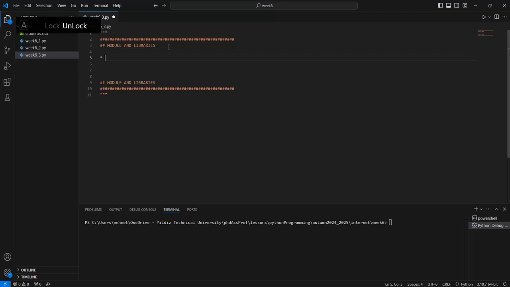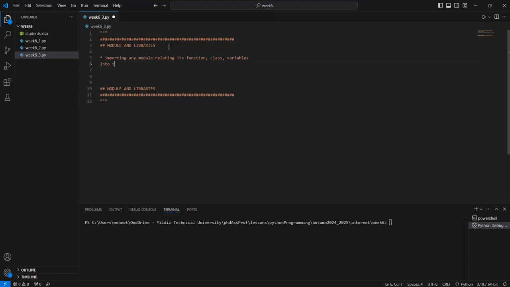Okay? So, importing any module means importing its functions, classes, and variables into another one. Okay, in Python we will run one .py file, and this .py file is also a module, and this module can use other libraries, for example random, for example faker.